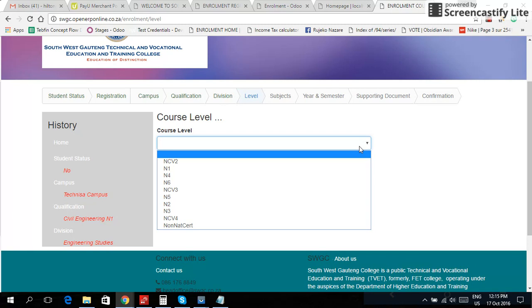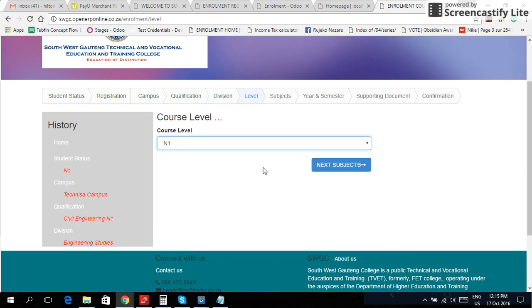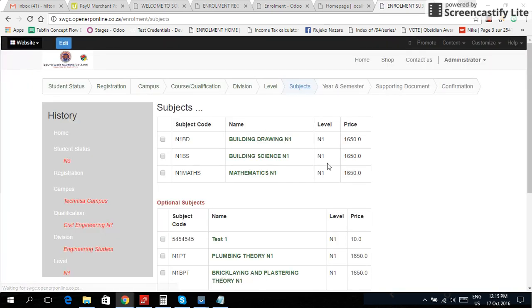Under course level, I've chosen civil engineering N1. As you can see from my history panel, I've already got it captured here. It says N1, so it's easy for you to choose. Then I just choose N1, then I click on next.